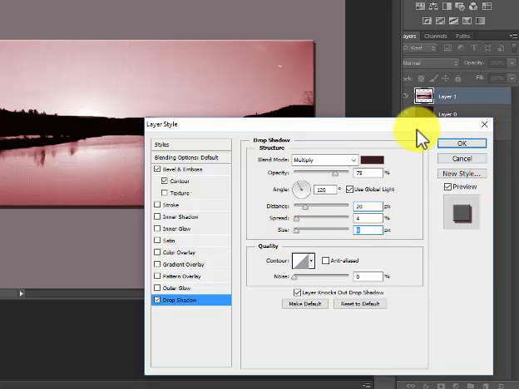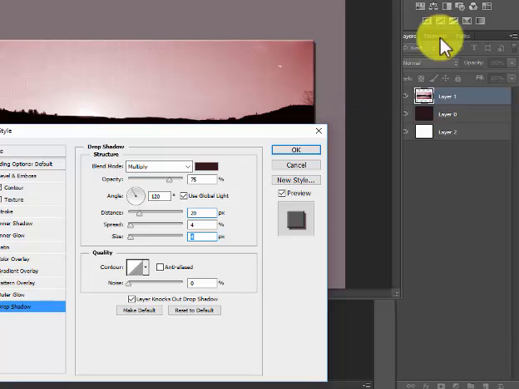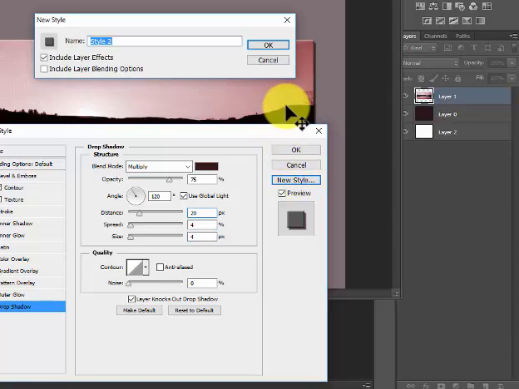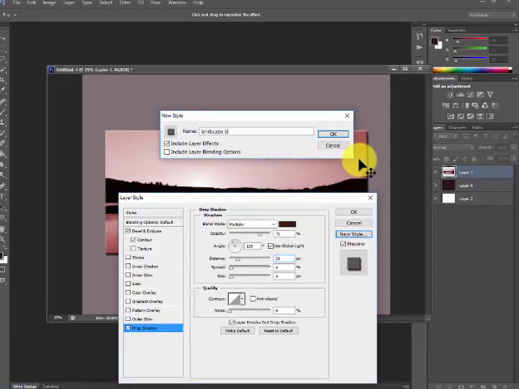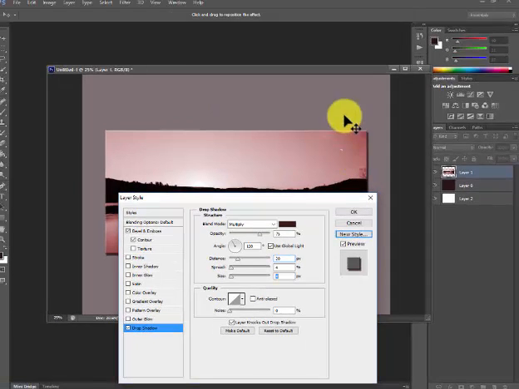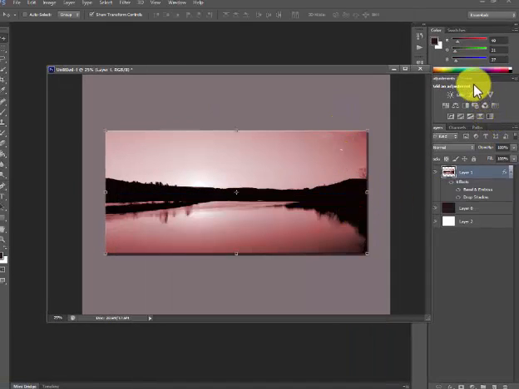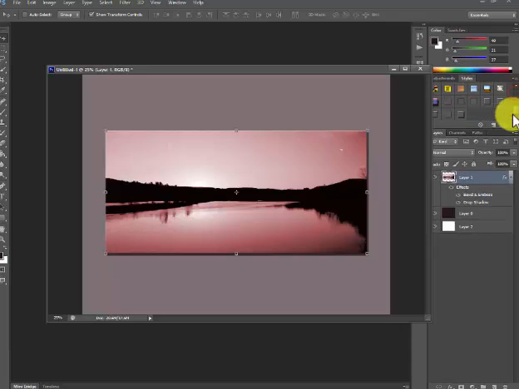And what I can do, if I'm doing a bunch of photos here, you have the styles over here. I could say new style, and I could just call it landscape border. And then I say OK, and it shows up over here as landscape border, if you see the little tooltip there.